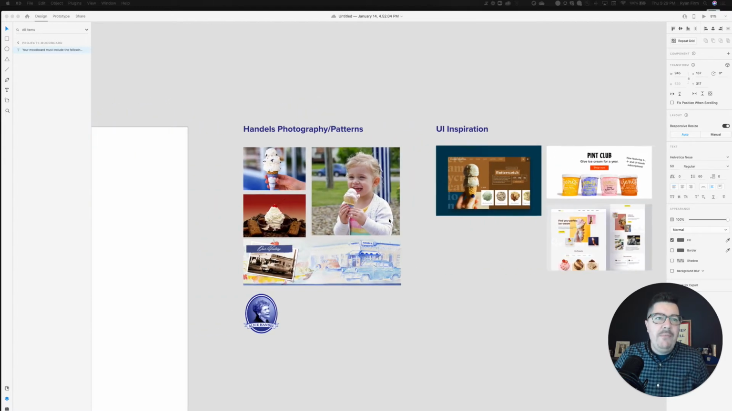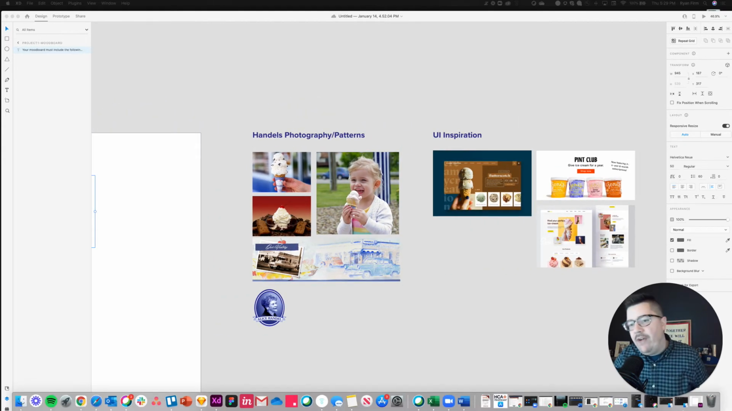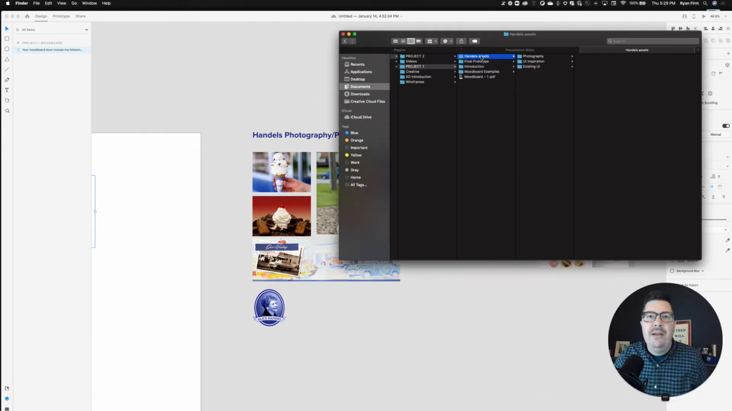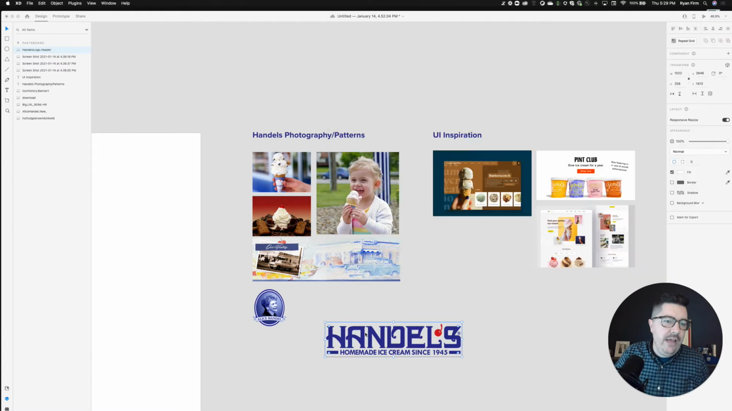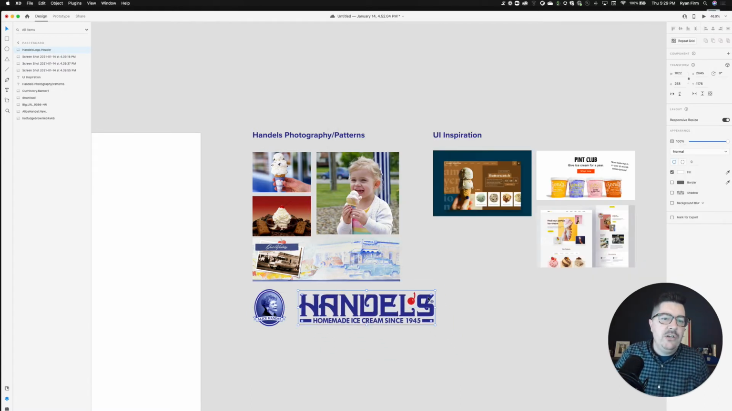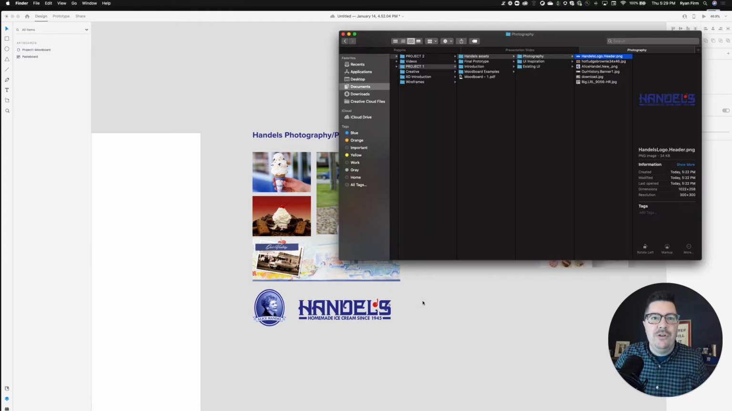So off the bat, I've just went out and I can kind of show you my file structure that I have. I just have Handles assets, any existing photography. I've got the Handles logo. Let's drag and drop that in here. I don't have that here. That's always good to include, especially if you're not going to change the client's logo. You want to make sure you include that.